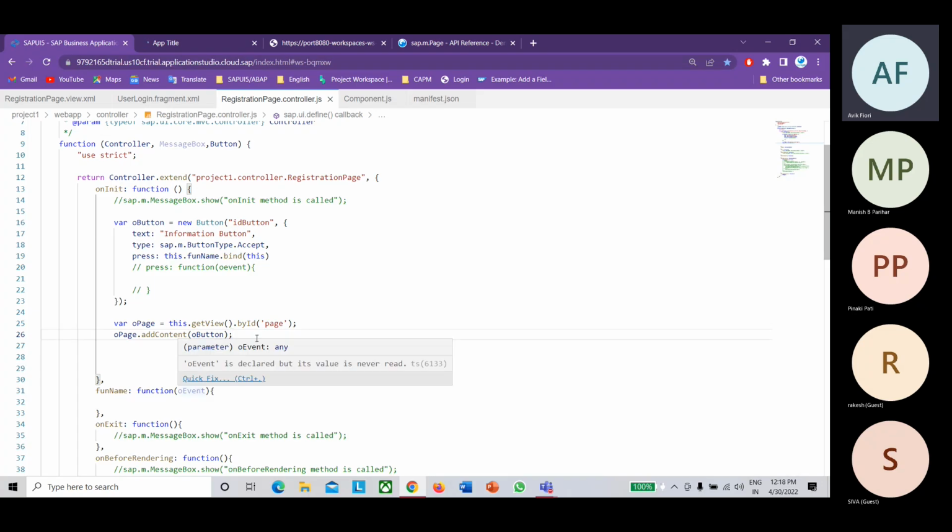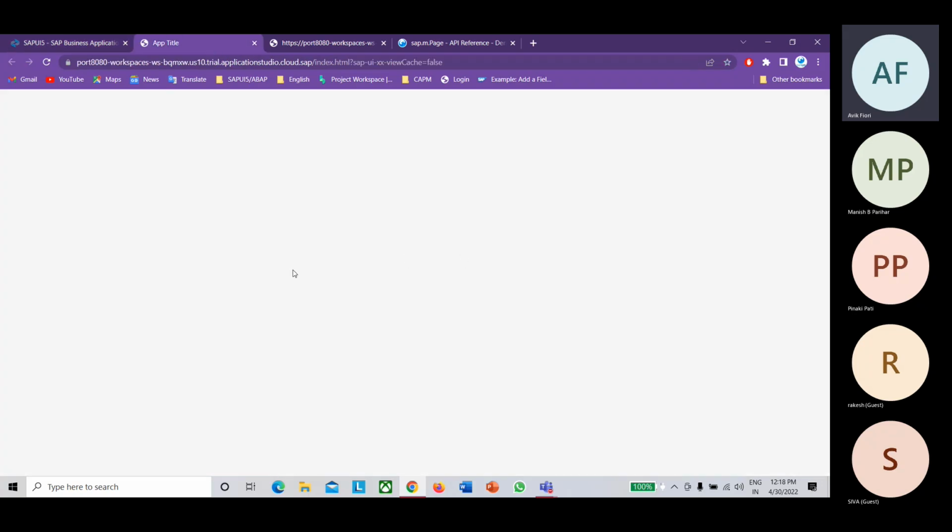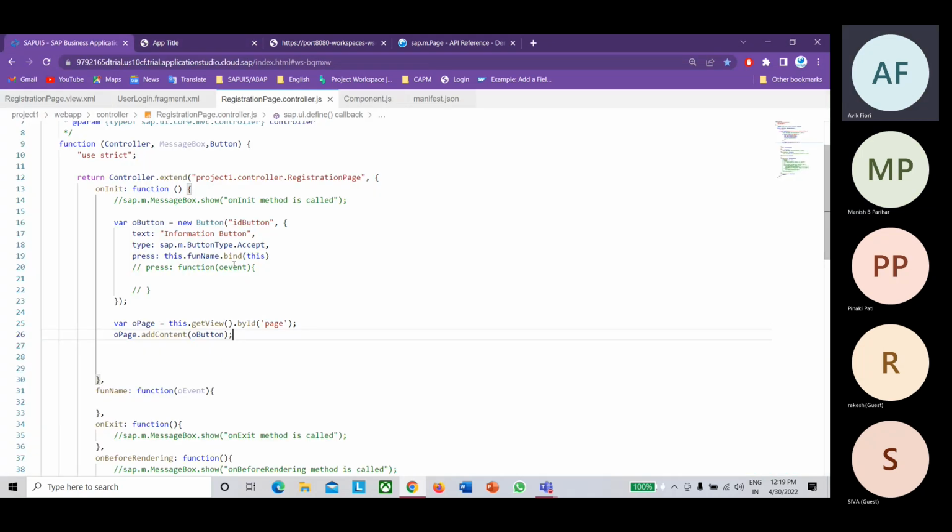Okay. This is how you need to add. Once you add, you will see the button now. Can you see now? Okay. Yes. Guys, this is the basic syntax.